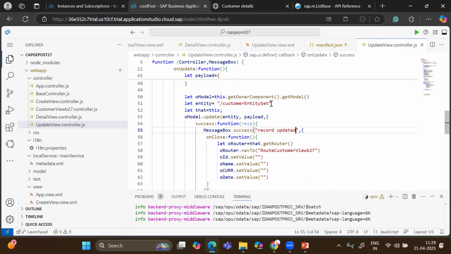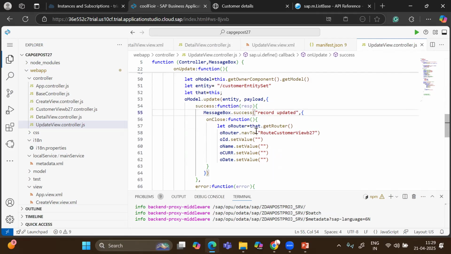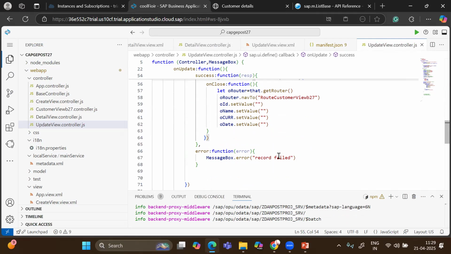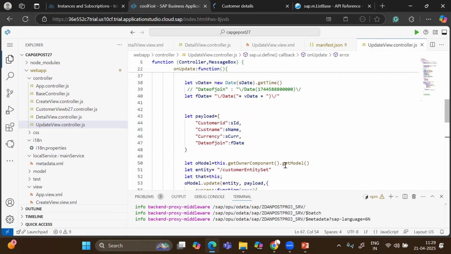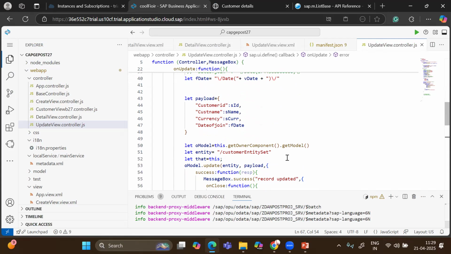Just change the method name, and we need to dynamically get the ID, because when you do the update, you do it on ID, right? You know that. So we'll just do that. And after that, once we do the things, we should navigate to the same route, nothing new, and record failed. We will say record updation failed.